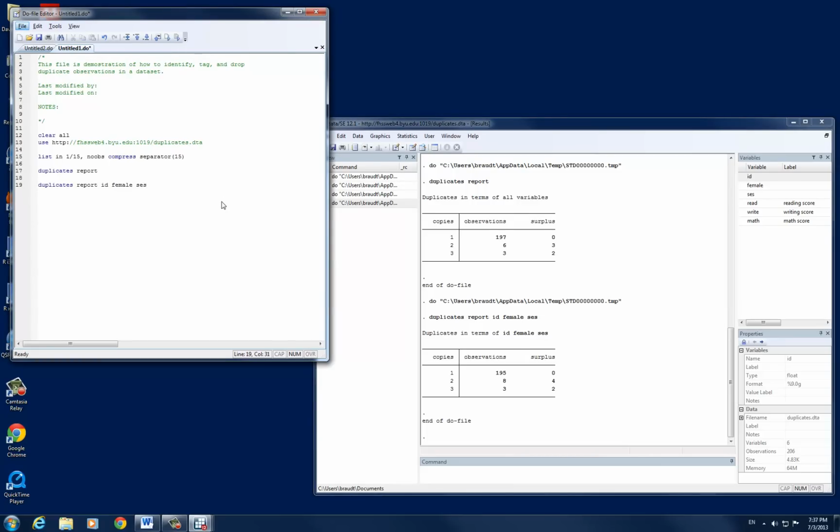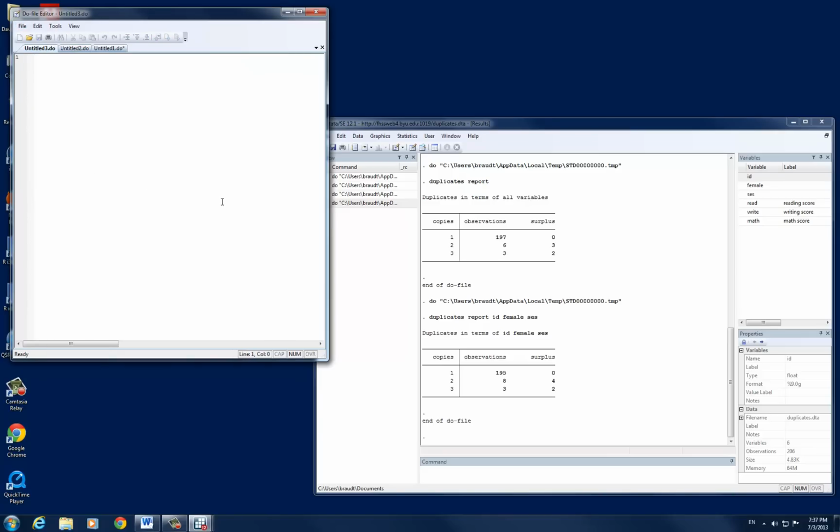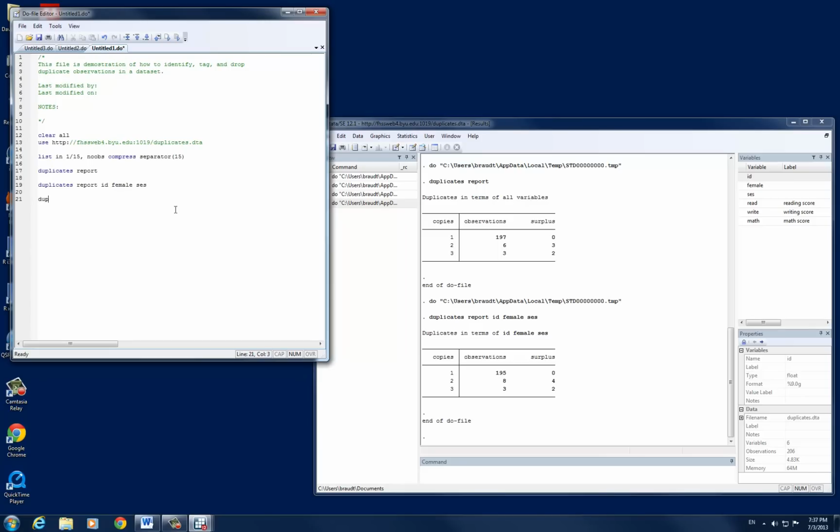Now that we've identified some duplicates in our data set, if we want to look at those duplicates and visually observe what they are, we can do that by using the duplicates list command. To do that, let's simply type in duplicates list, and we're going to indicate to Stata that we want to use an option, which is the sepby, and we're going to separate horizontally by ID. This means that in our output window, we'll have a horizontal line separating all of our observations by a unique individual ID variable.